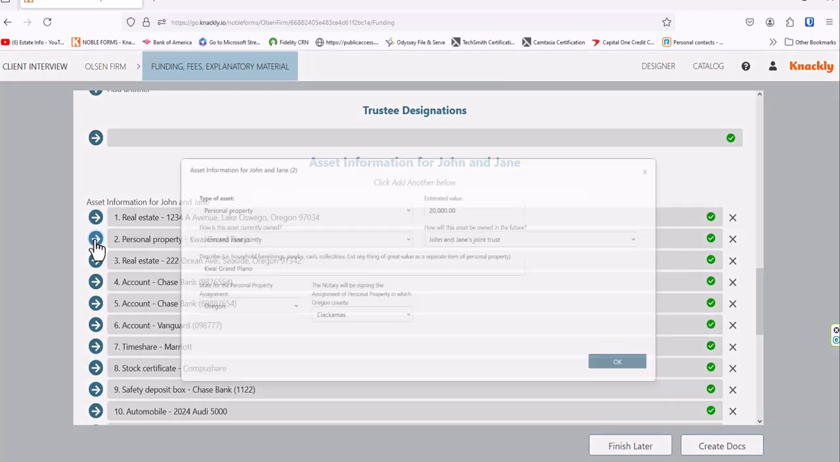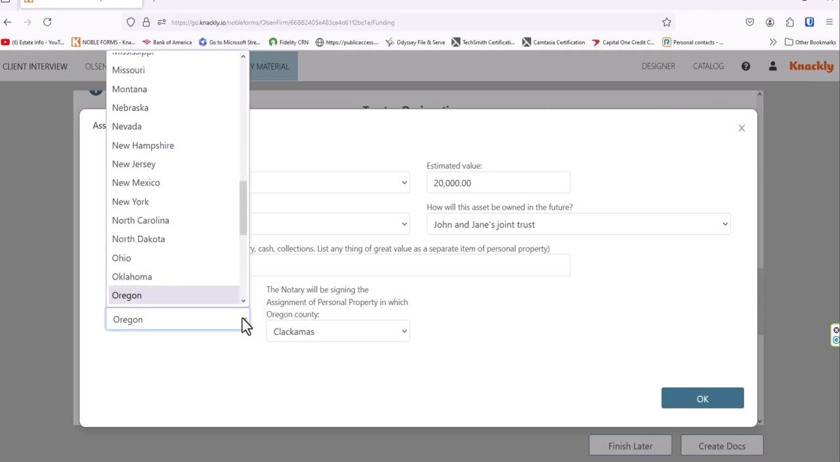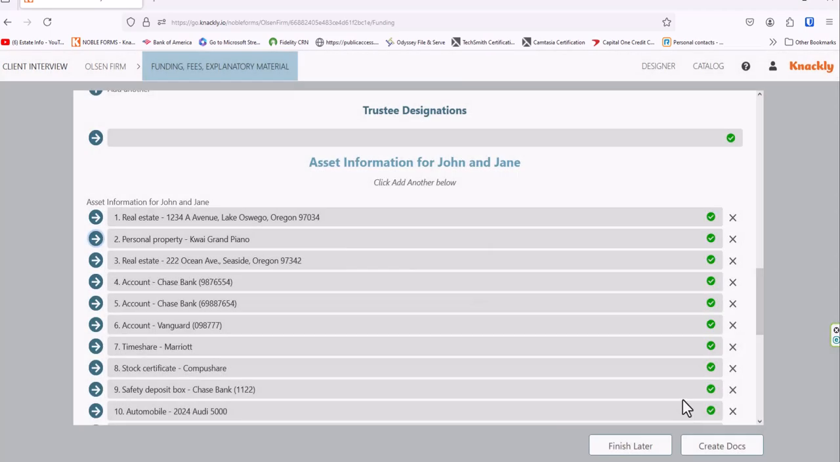So we're just going to go down the list here and review the assets. The personal property: a new question is in which Oregon county the notary is going to be signing the assignment of personal property. It'll probably be blank. They might not even have the state. If you haven't done it, you'd have to pick the state where the assignment's going to be executed and pick the county for the notary. And what's produced here for personal property is an assignment of personal property, produced by the funding letters template.